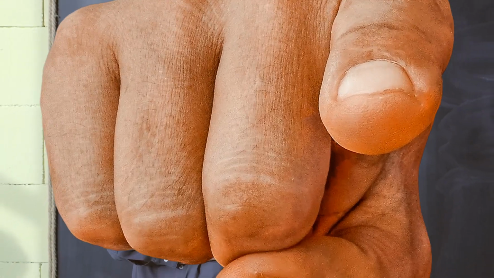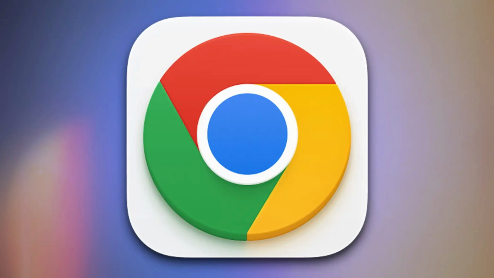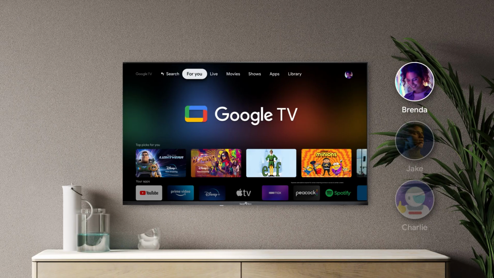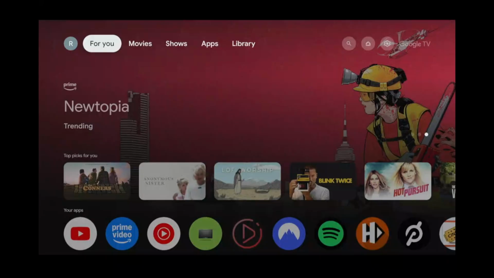Lando Tech here, and in this video, I'm going to show you how to install the Google Chrome browser on your Chromecast with Google TV or your Android TV. First, we'll need to enable developer mode so that we can install third-party apps.